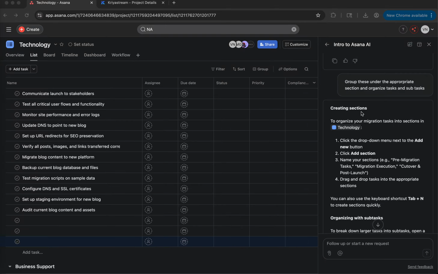Now, let's look at what happened when we did this in Kriyastream. In Kriyastream, we gave it something similar, and we just qualified it a little bit, saying, let's create a project plan for a blog migration. We're cutting over from Block Engine to Storyblok. Let's create an appropriate work breakdown for this.